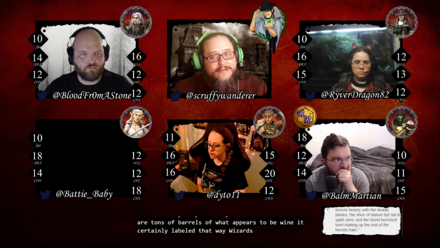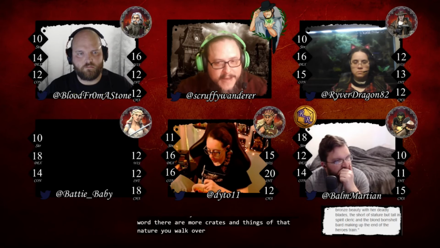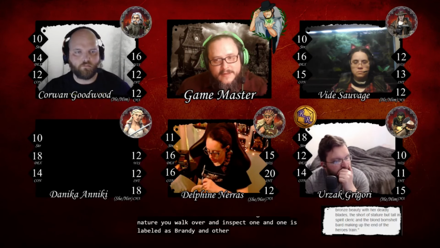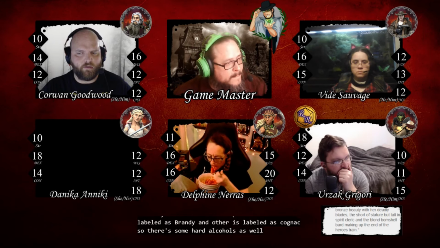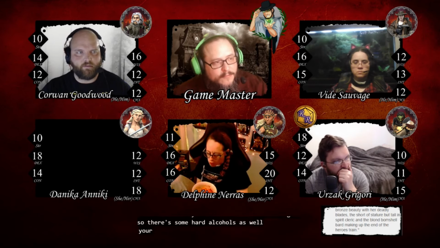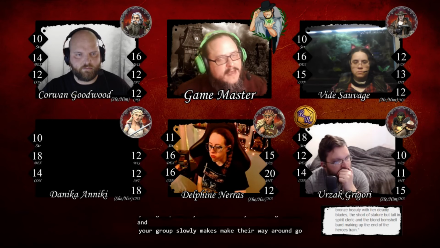Wizards of Winery wine in these casks. You can also see that further inward there are more crates and things of that nature. You walk over and inspect one, and one is labeled as brandy, another is labeled as cognac. So there's some hard alcohols as well. Your group slowly makes their way around. Go ahead and give me a perception check as well, everybody.